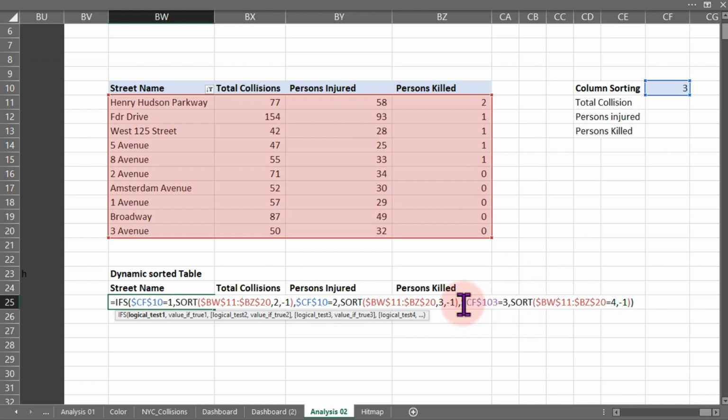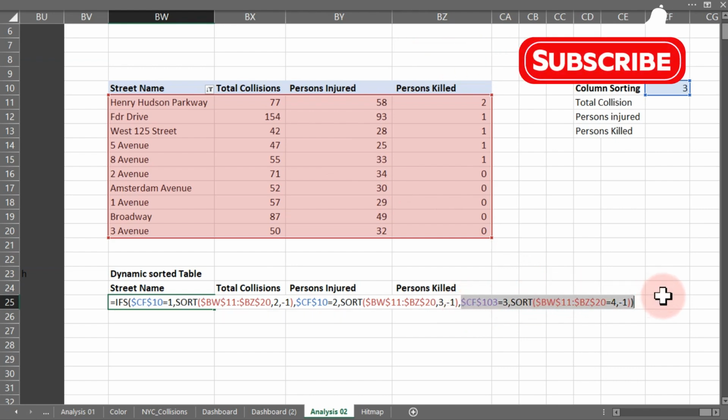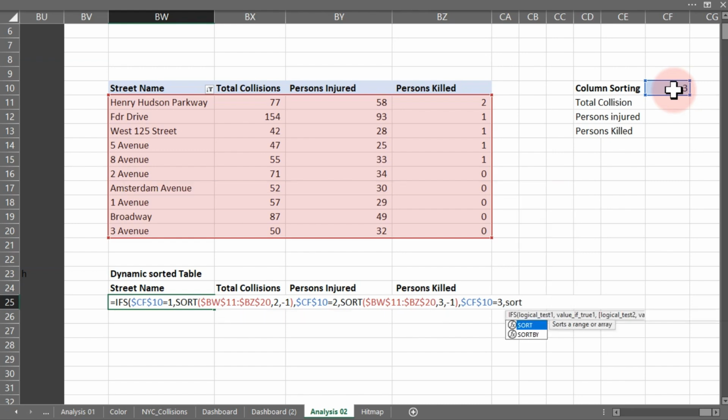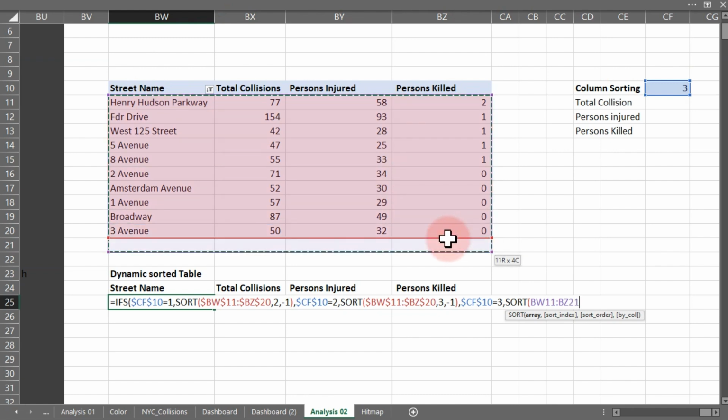So this is the last one. I'm going to start all over again, so please watch it again. If this particular one is going to be F4 equals 3, then what we want is to actually do sorts. Our array should be this part here, comma. Before we do comma, we just have to make sure this particular one is locked down because it's going to copy down. So F4 key.